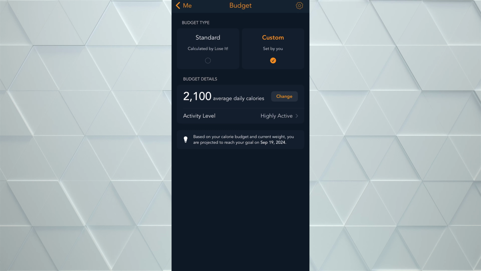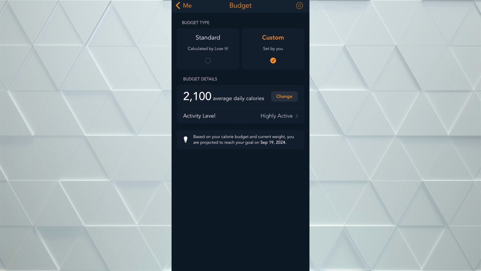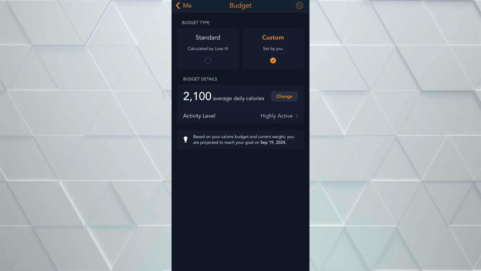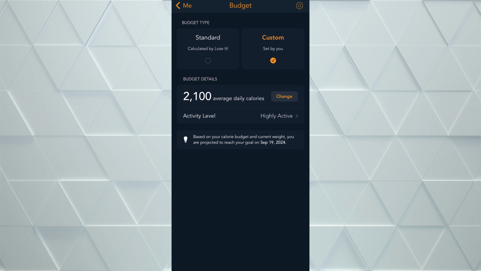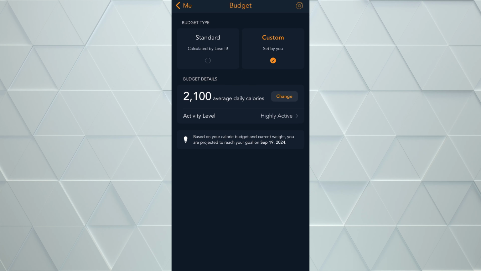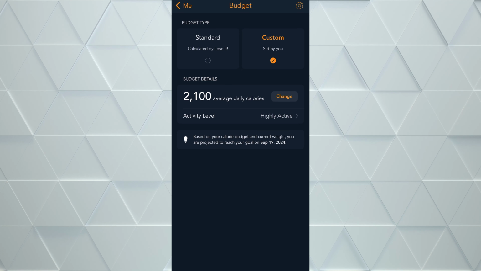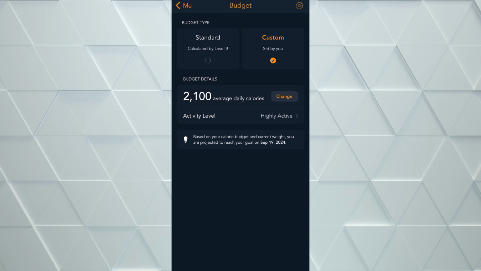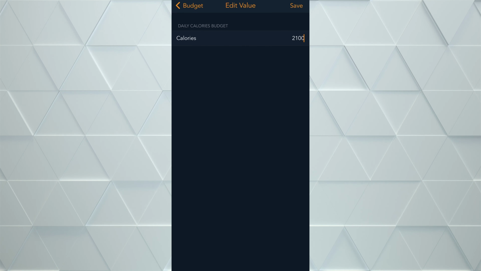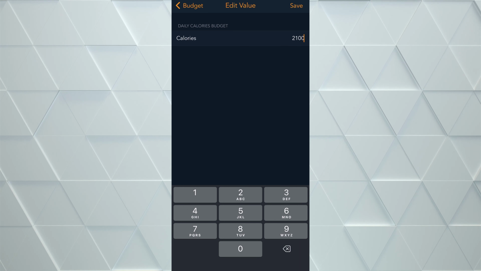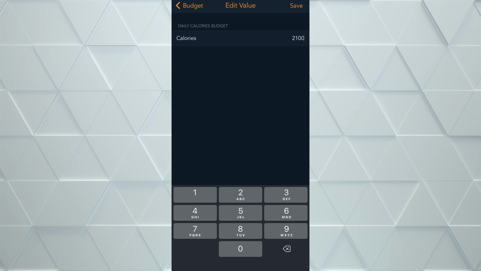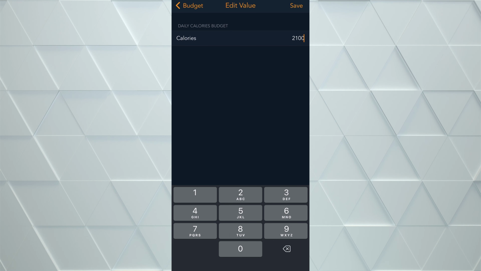However, if you already have done that, under budget type, we're not going to click standard because that is going to be calculated by the Lose It app. And no, we are figuring this out for ourselves, or we already have. And we're setting that goal. So you guys are going to click custom set by you and make sure that's check marked off and highlighted. And then under budget details, you're going to click change, and you're going to make sure that you type in the amount of calories that you are going to be eating each day based on what you calculated from the ebook. So for me, 2,100 calories is being in a slight deficit.